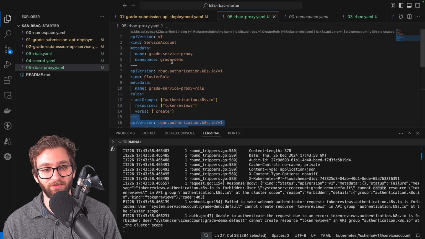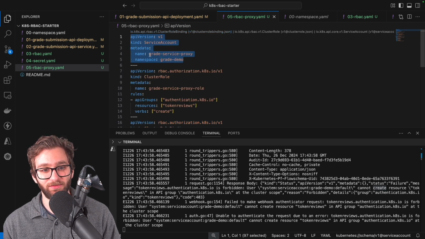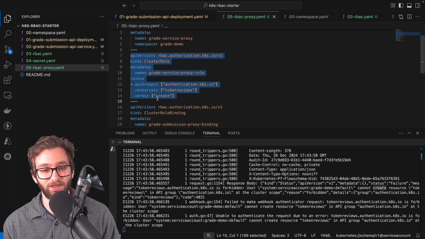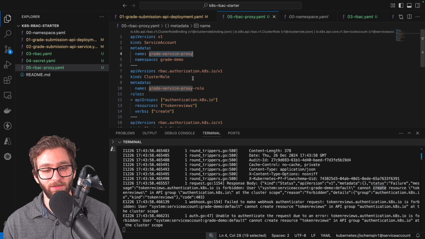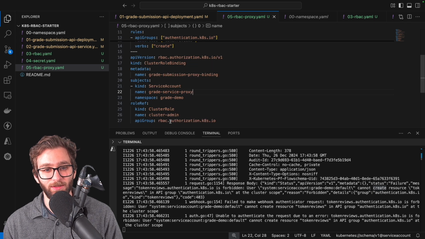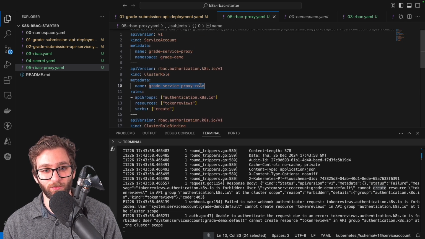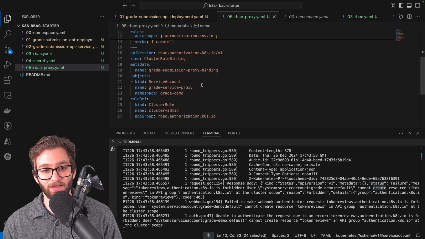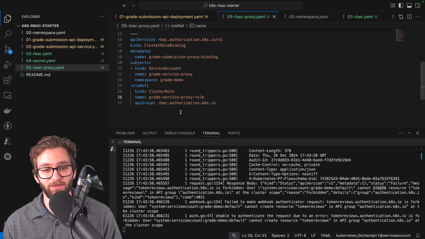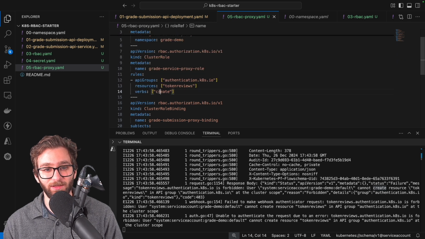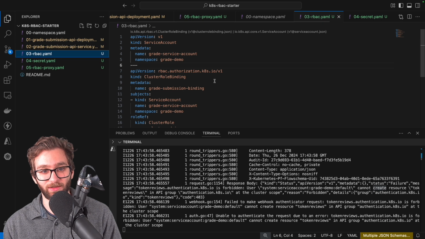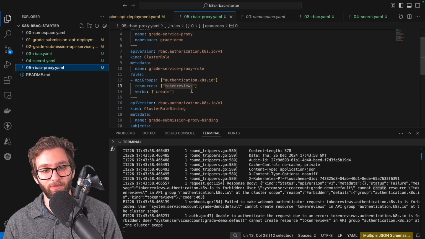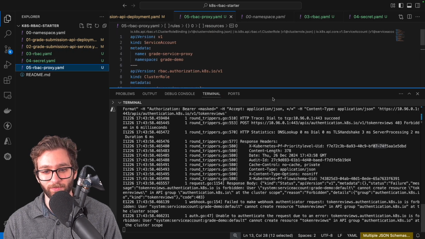And now what we need to do is bind whoever has this service account to this particular role. And the way we do that is we specify the service account and we bind it to this role that we just created ourselves. We're not going to give it cluster admin access. We're going to give it grade service proxy role access, the ability to create token reviews in order to validate whatever tokens come from the client, okay? We'll change this in a bit, but let's test what we have so far.